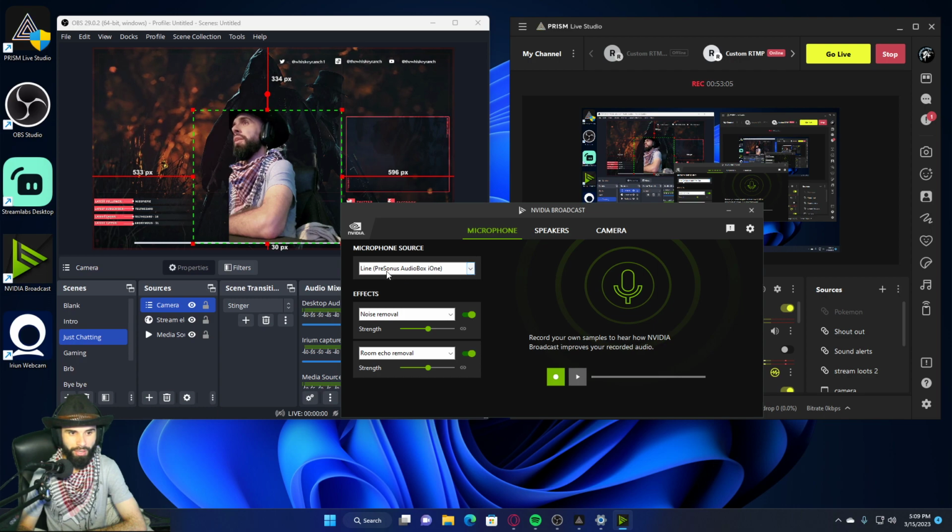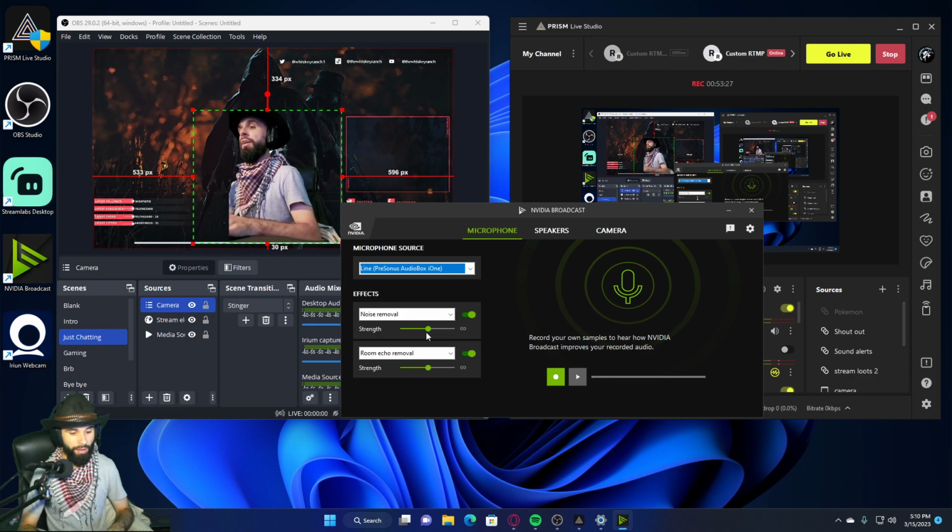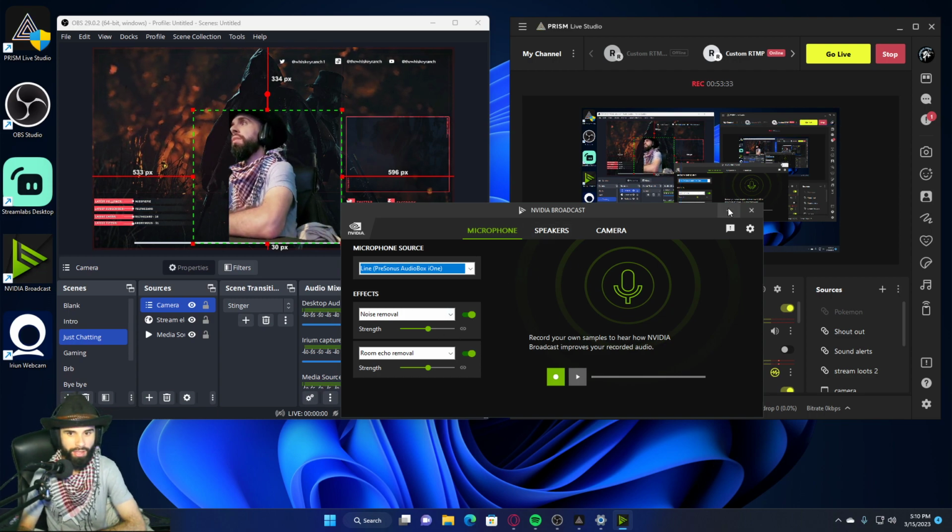So first of all, I got my XLR microphone source set to the PreSonus preamp. And then noise removal, I'll put that on. I'll leave it in the middle. Echo removal, put it in the middle, and that's it. You can increase it if you have a very loud room, like a kid running around, or a TV, whatever, or a very annoying wife. You can use this effect to strengthen that effect.